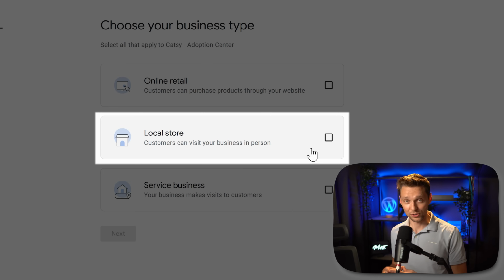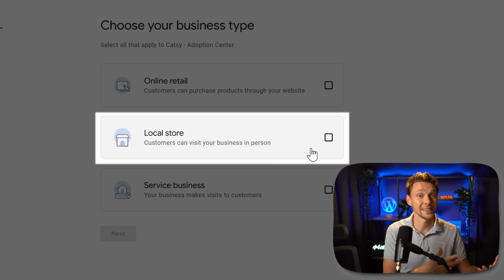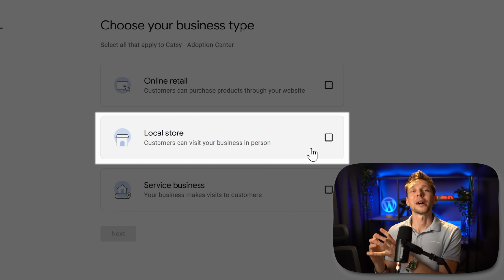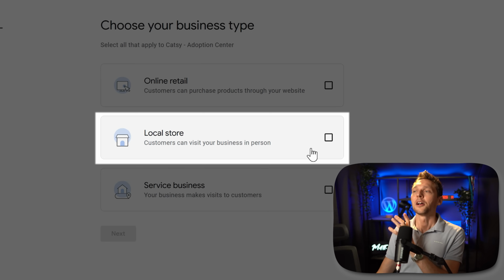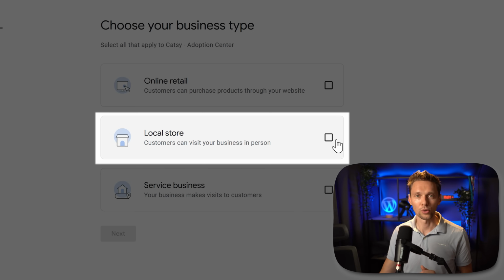If you have a local store, so people can come to your store, touch the products, buy them, eat them, talk to you, get some advice, but you might also have an e-commerce website attached to your store. That's perfectly fine, but then you should choose the local store.